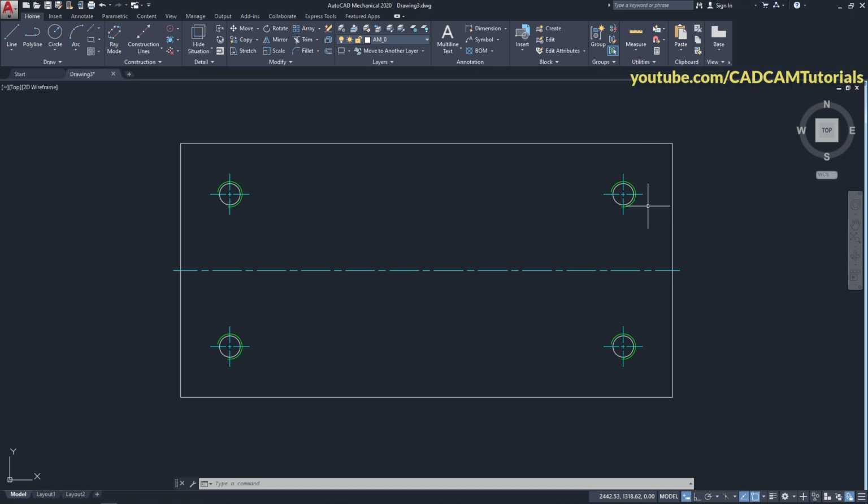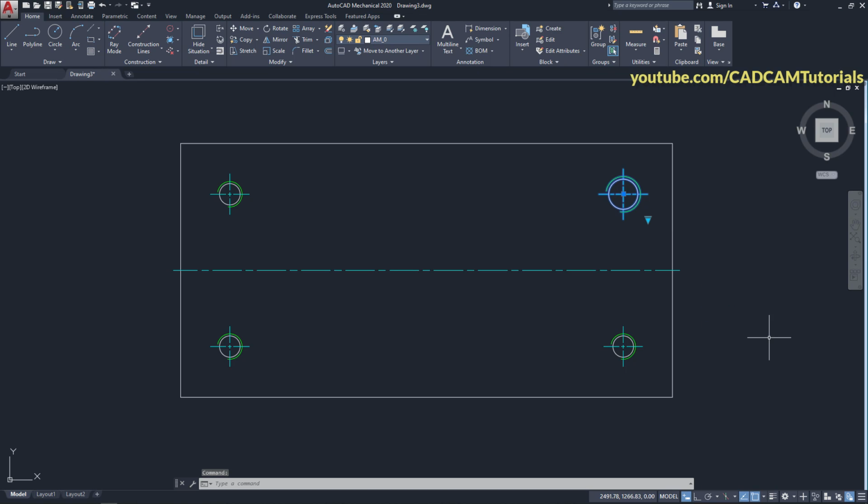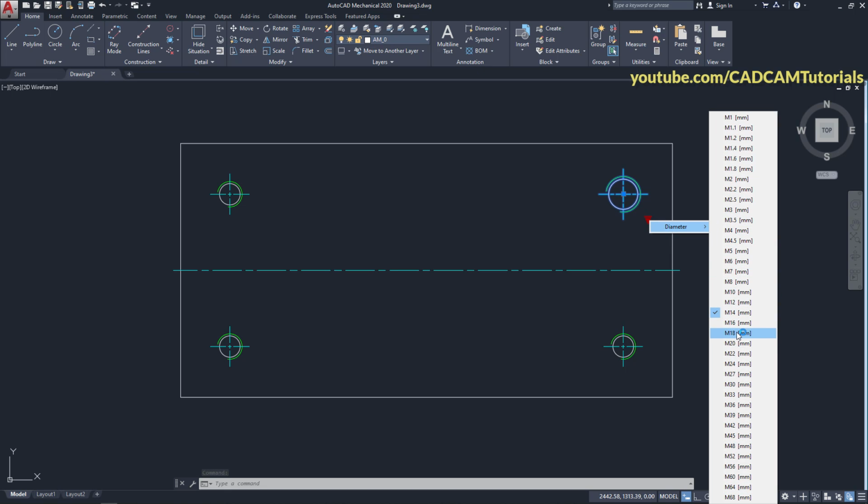And if you want to change any size, then click on it. Click on this arrow. Take your cursor to diameter and click on the desired size. So here you can see that you can vary that size later on also if required.